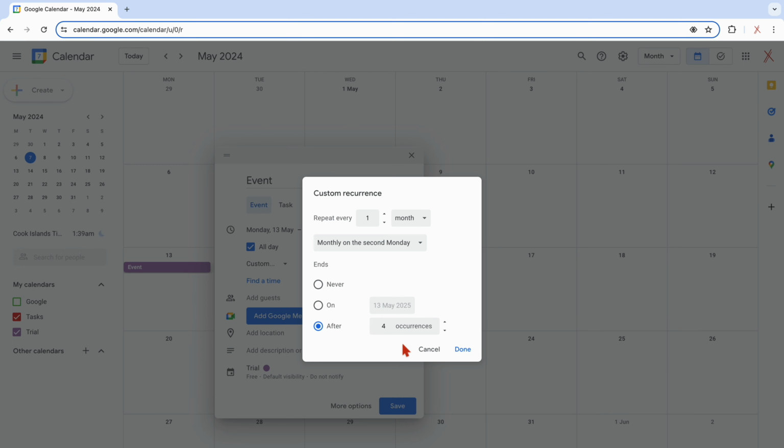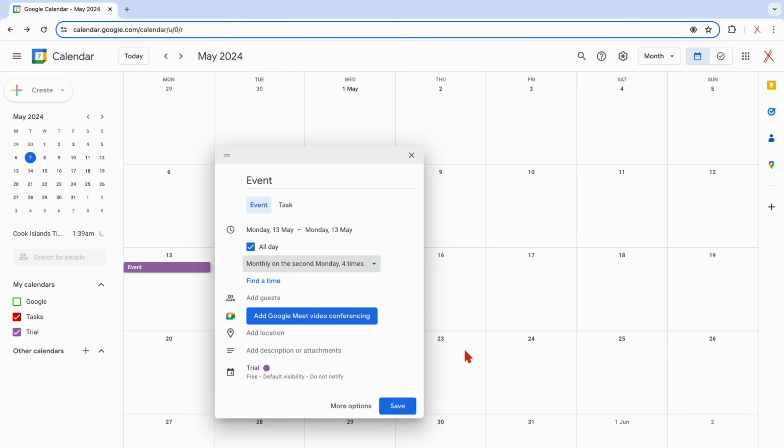When you're happy with your repeats, you can save those changes and the app will add all your future events to the calendar.